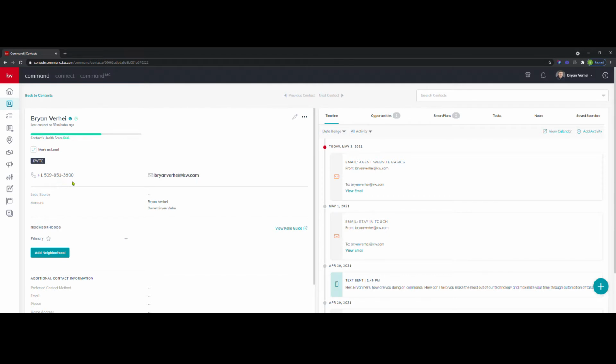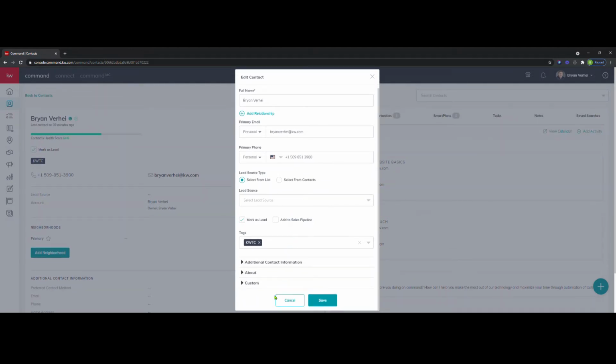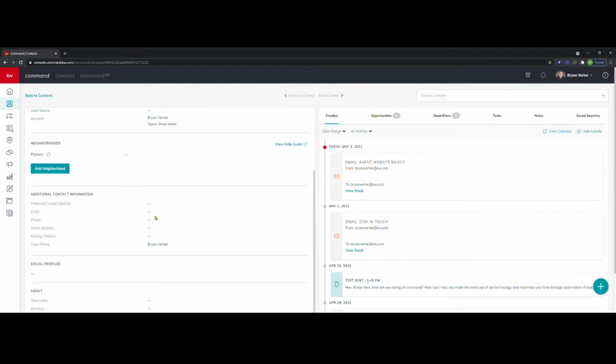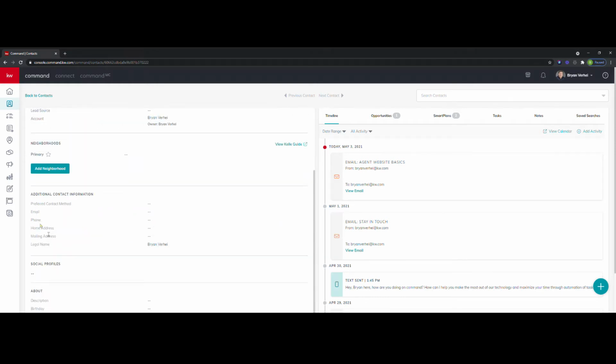If you need to edit the contact, we have the pencil right here. You can click here and it brings up the same thing that you saw when you created an individual contact, and you can add or edit any information right there. Otherwise, you start off with your phone number, email, lead source, and neighborhood information on the left. This person, because I don't have an address for them, is not currently in a neighborhood.